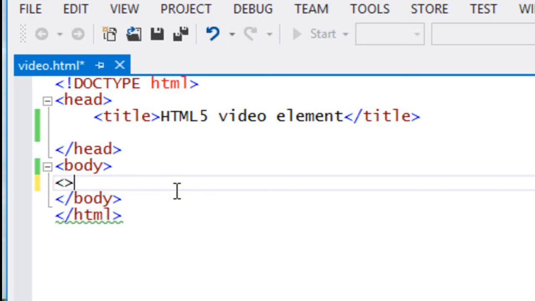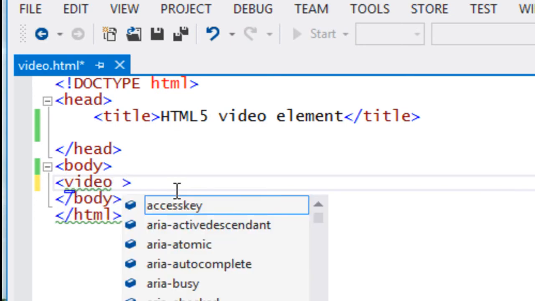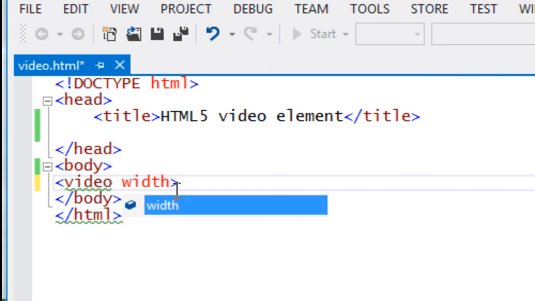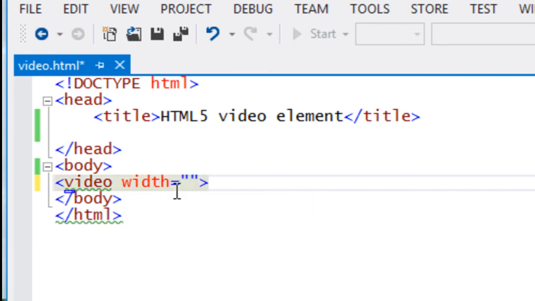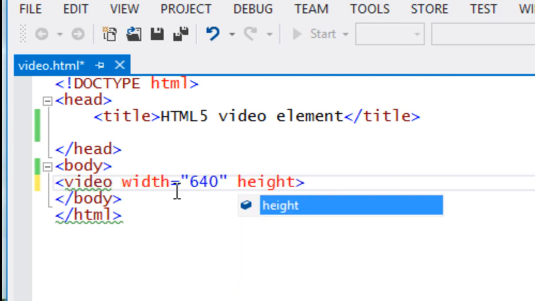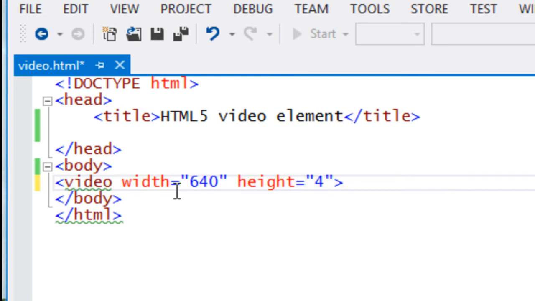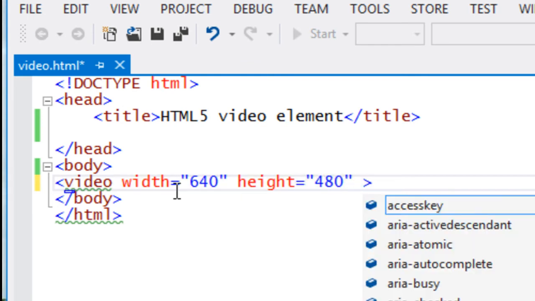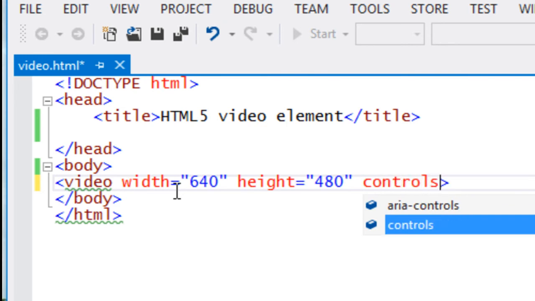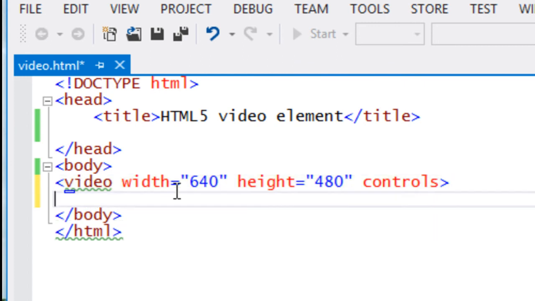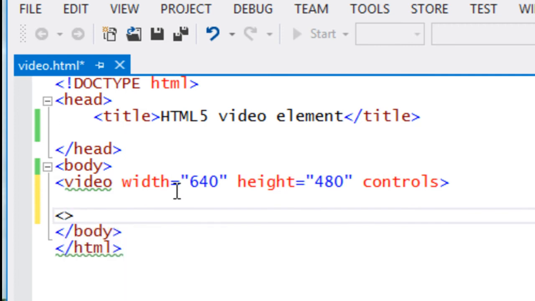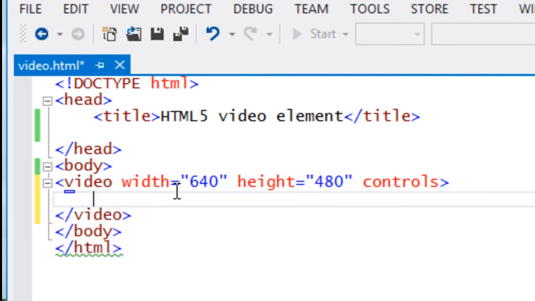Inside the body section of your HTML web page, write video, then give a fixed width and height to your video player, in my case 644 width and 480 height, and then write controls. This will basically provide you play and pause buttons, volume control, and full screen options. To end the video tag, just write slash video.